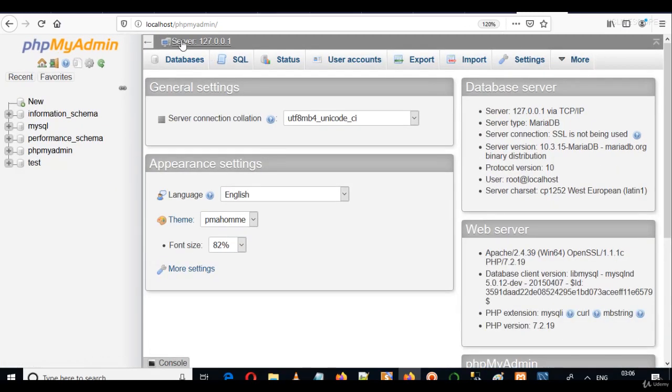You can see here a server is there. This is an IP address, and this IP address basically belongs to localhost. So currently we are running a server with IP address 127.0.0.1 via TCP/IP, and the server type is MariaDB. So we are running phpMyAdmin on MariaDB. I will create a video where I will explain the difference between MariaDB and MySQL, but for now you can ignore this.